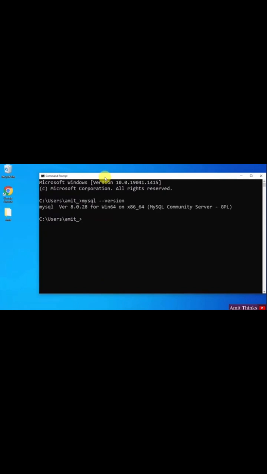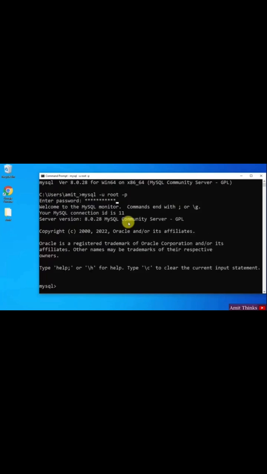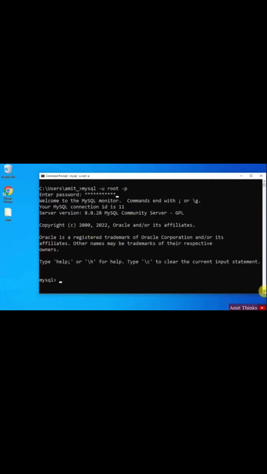Here you can see we successfully installed MySQL. The same is visible, 8.0.28. Now let us type the command mysql -u root -p. -u is for user, so we have the root user. That's why I typed it. P is for password. When you press enter, it will ask you to enter the password which we entered before. Enter the same password. Now press enter. If this is visible, that means you have successfully installed MySQL and you have started the MySQL server.